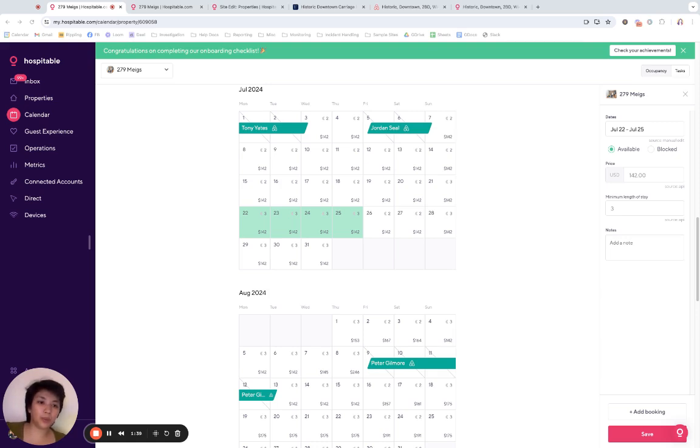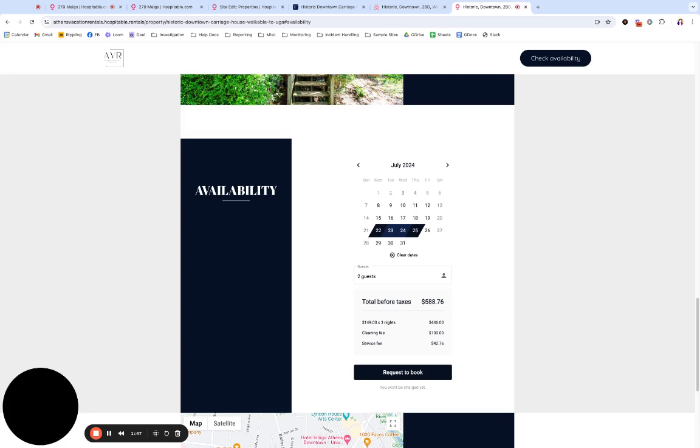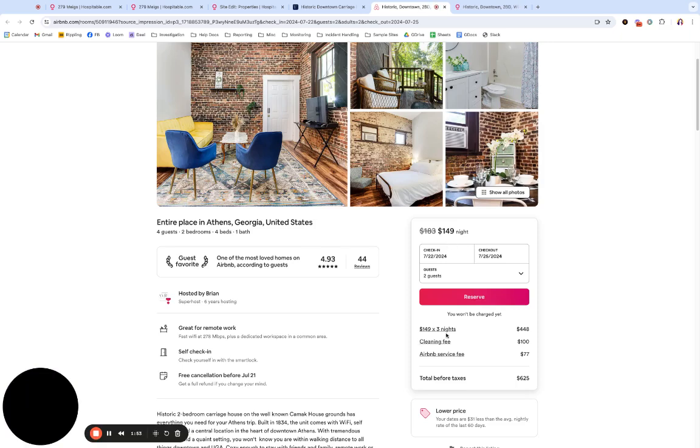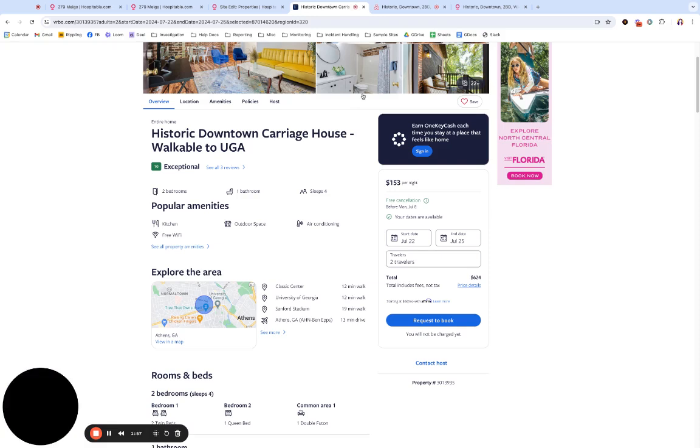We see here the price is $142. Now, if we go to each and every one of the platforms, we'll be able to notice that the nights are actually listed at $149 for Direct, $149 for Airbnb, and VRBO has it for $153. Why is that so, and how do I make it that way?